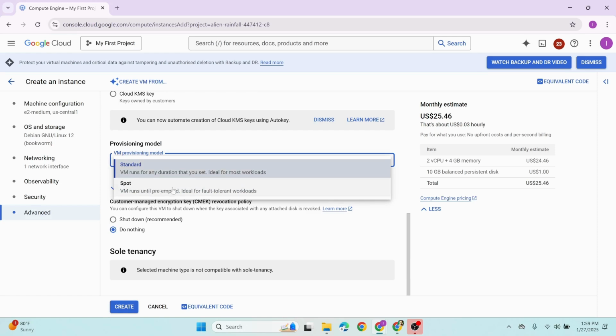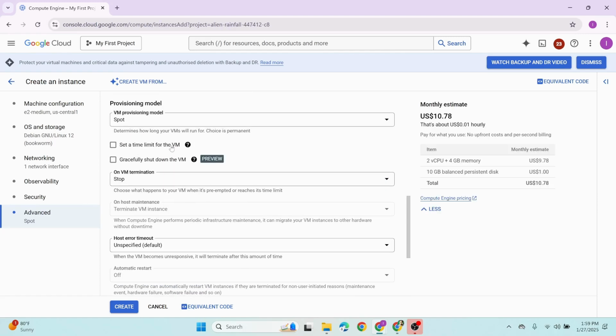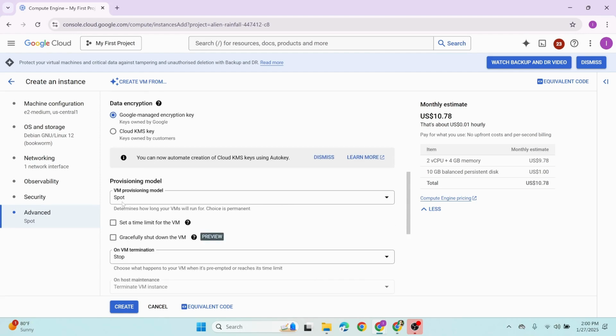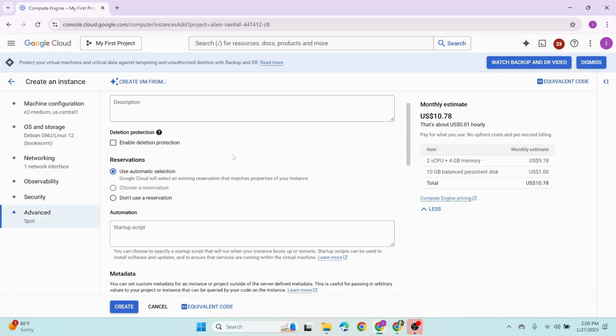This is what the preemptible VM says, right? You can see that the VM runs until preempted, so it is ideal for fault tolerant workloads. As soon as you select this option, you get to set a time limit for the VM, along with all the necessary configuration for the spot VM. Of course, we will not be creating this because it's not under the free credit. So this is how you create a spot VM.